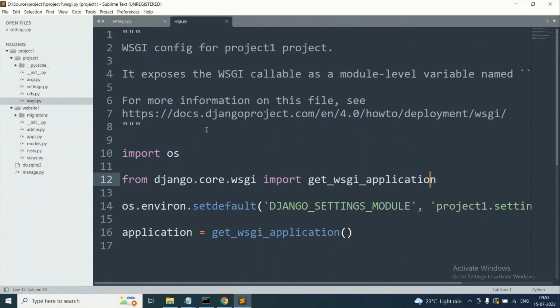Web server gateway interface is used in hosting, because whatever changes we have done in our project according to our system, based on the server system we have to do changes there. So for that the wsgi.py file is used here.